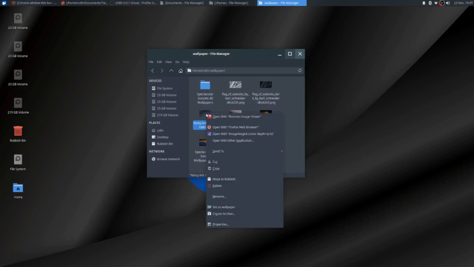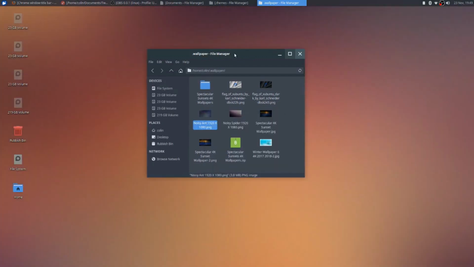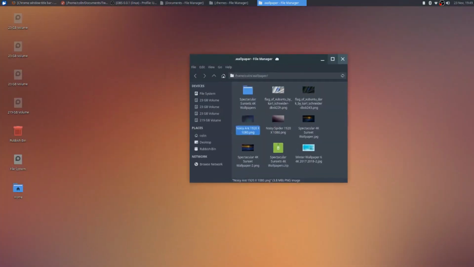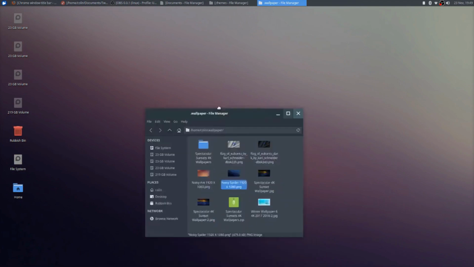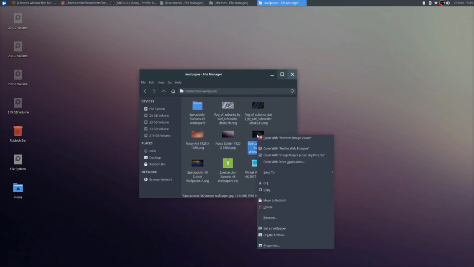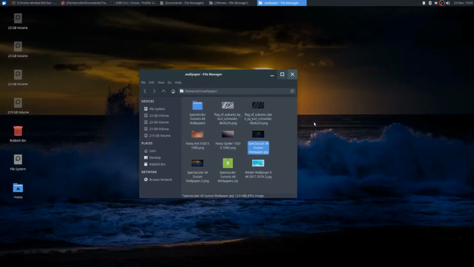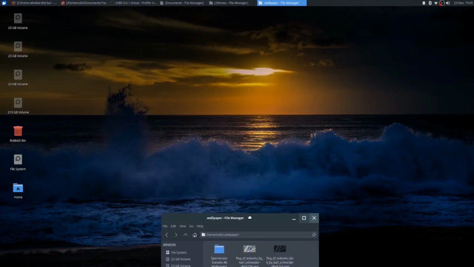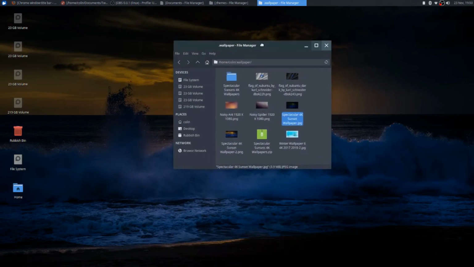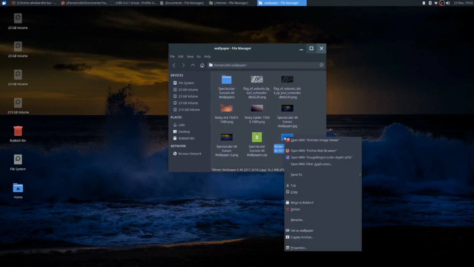And then we've got these ones here, set as wallpaper. That's called the noisy ant, the noisy spider, and they're done by Charlie Henson. They're quite nice as well. Charlie does some great work, and I'm going to leave a link to Charlie's work as well, because his pictures are just absolutely stunning.